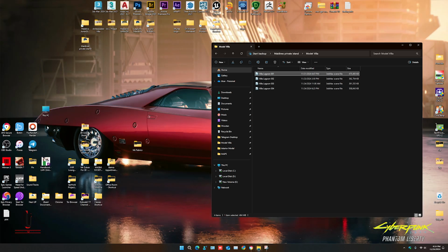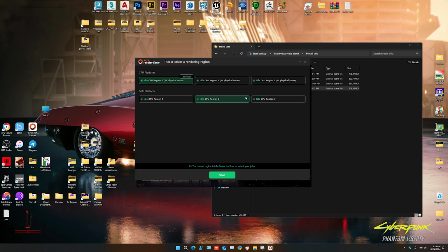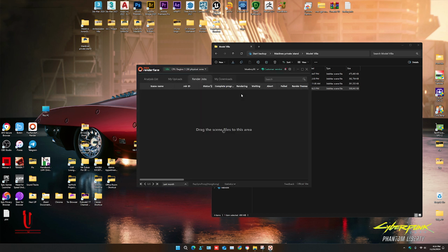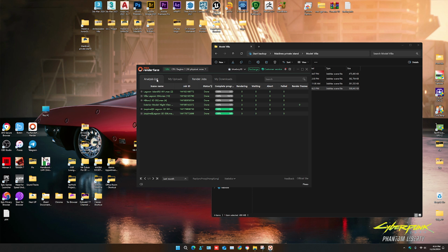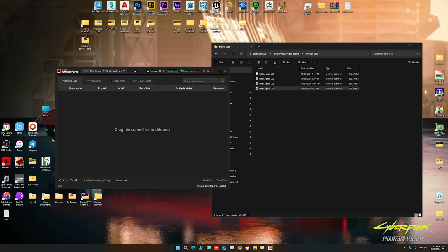Now open the Fox Render Farm. First you have to download the Fox Render Farm, which I showed you in a previous video. Download link down below. Log in to the account. In the analysis list section, to upload the project, you have to drag the Max file here.